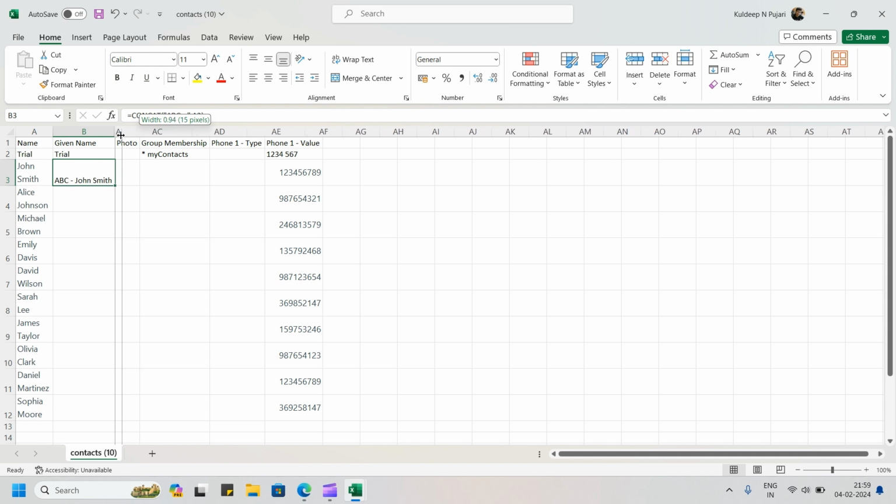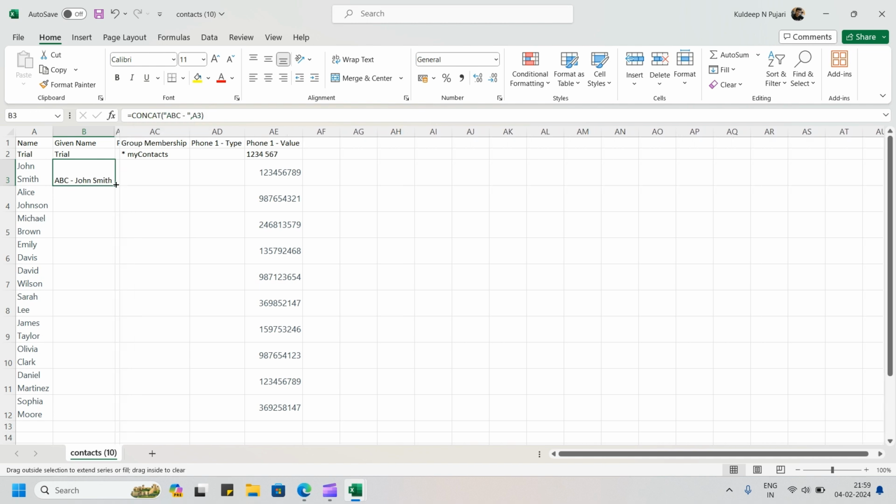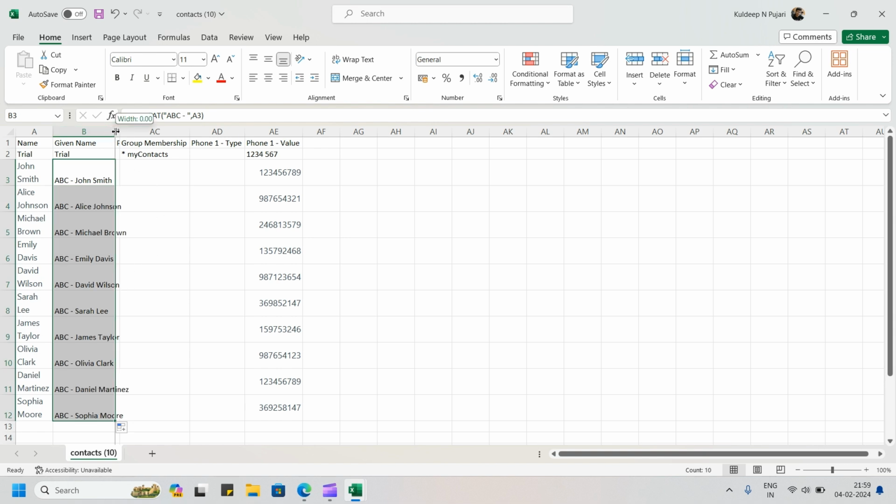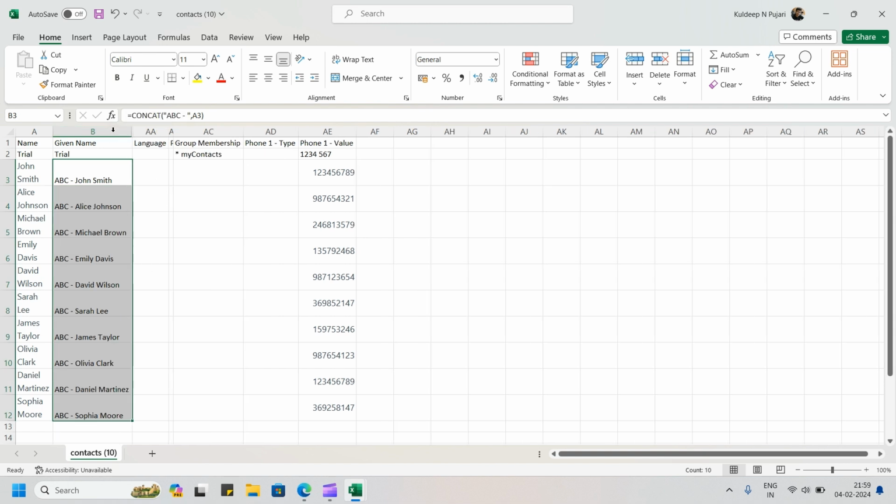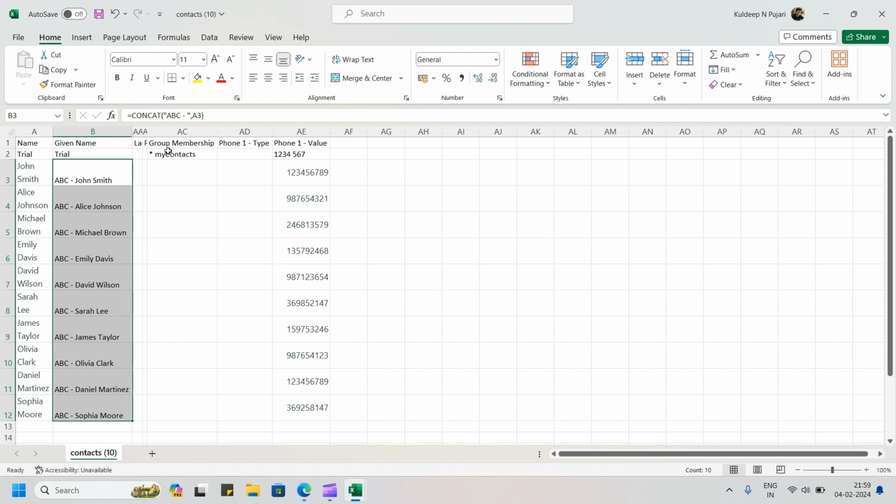Now pull the new cell by using the bottom right dot on the cell to make a new column. The contacts will be saved as per the name given, but you will find the prefix in your WhatsApp contact list. Don't forget to save the file.